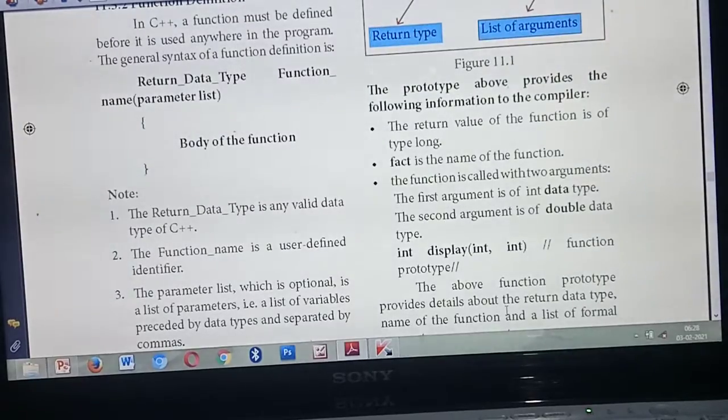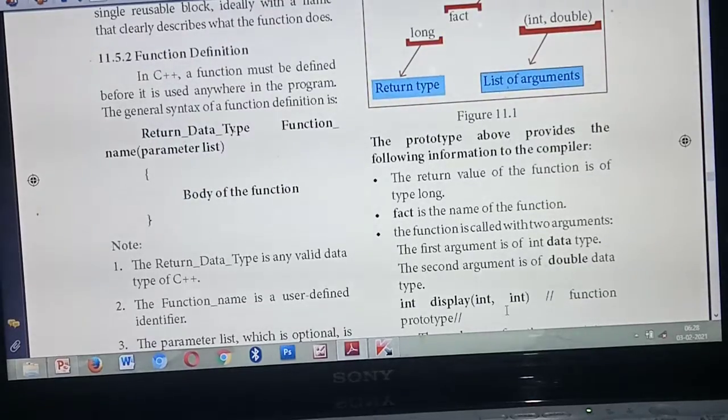If you give the function like this, while you are executing the program it will give some information to the compiler. What information is given by this function to the compiler? First, it will return.